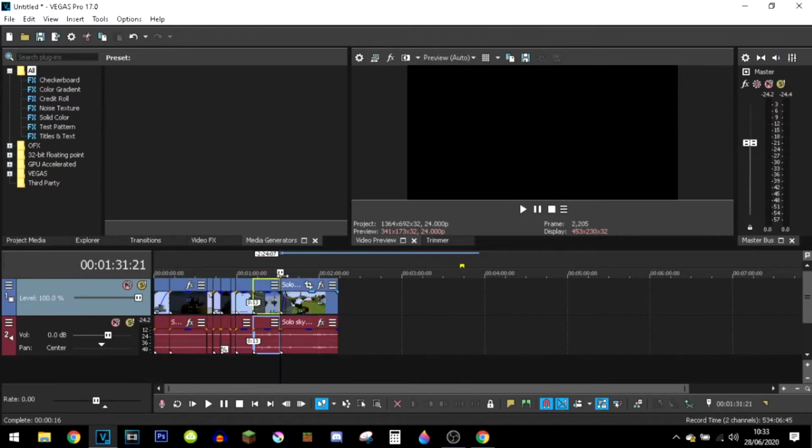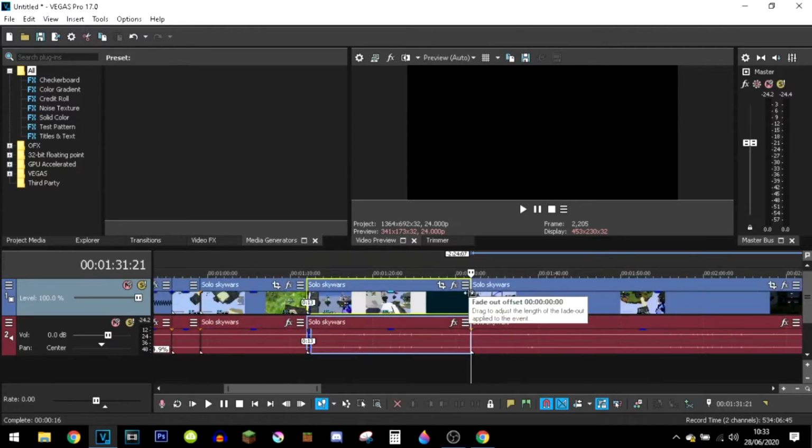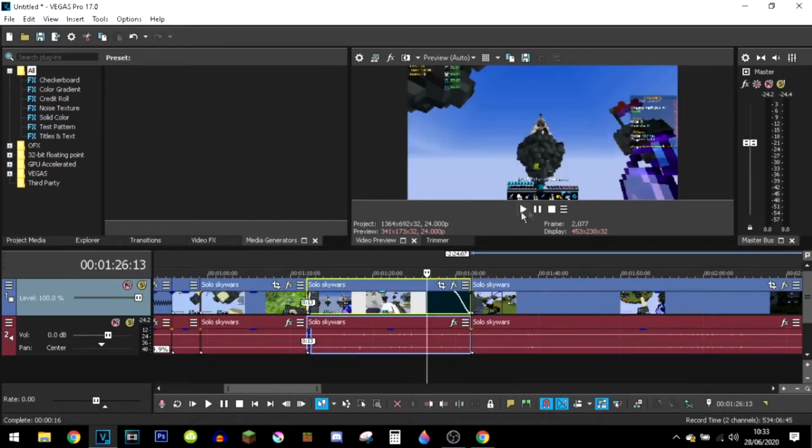When you are zooming in, make sure you select where you want to zoom in, otherwise it won't zoom in where you want it to. Let's have a look at this.